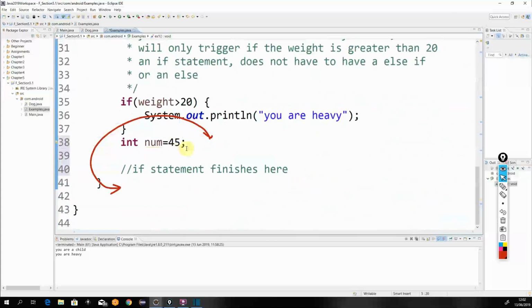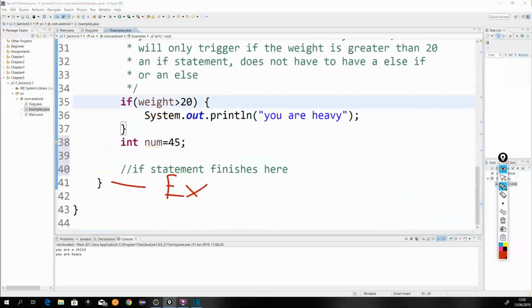So I have it outside of the if statement. That means you just check what brackets. So this is the closing bracket of ex1. Okay, that means that int num is available everywhere within ex1 from this point onwards. Alright, so the access is local to ex1 from that point onwards.